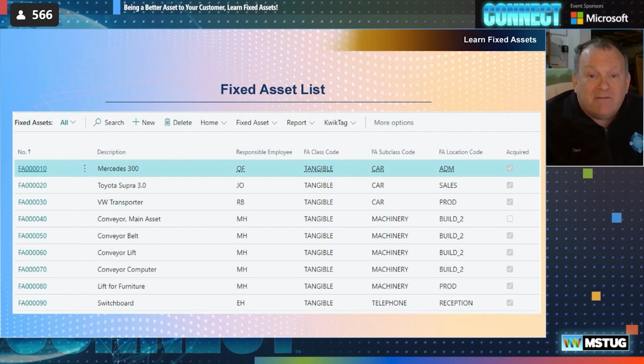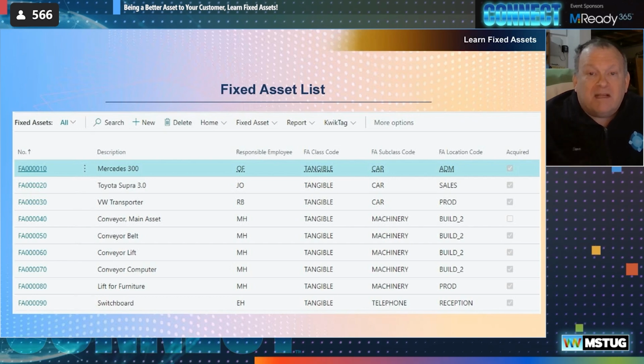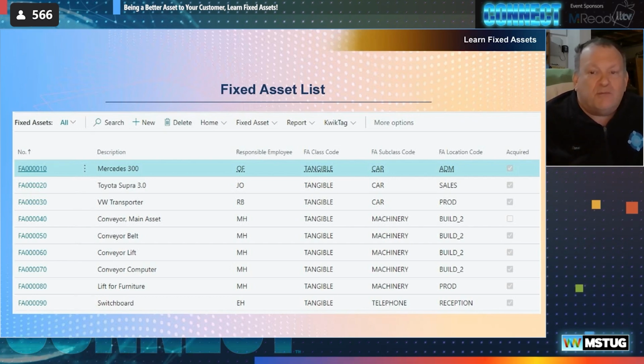Now, I'm classifying my assets, tangible, intangible. I'm picking a subclass, whether it be the car, the machinery, piece of telephone, maybe a leasehold improvement.